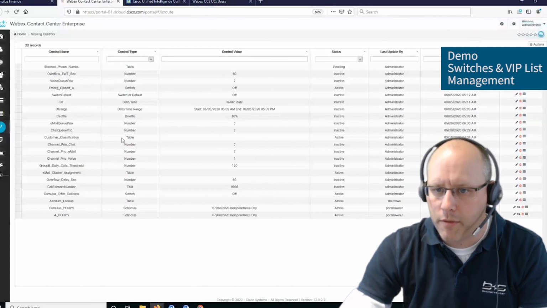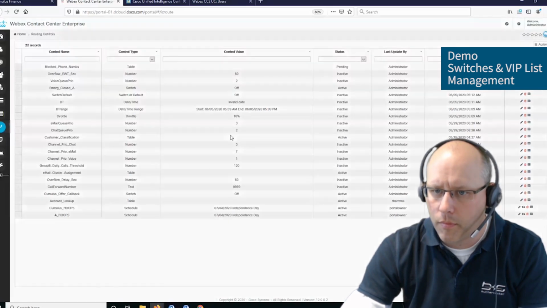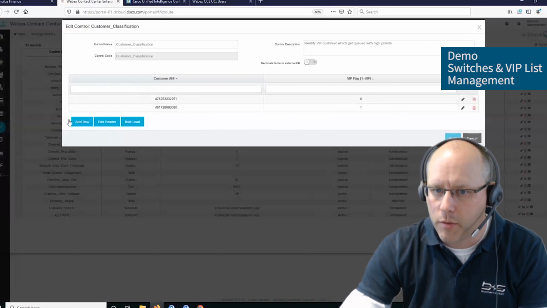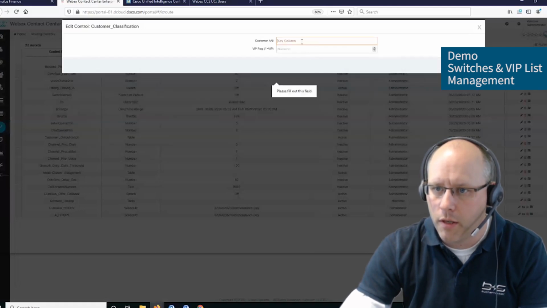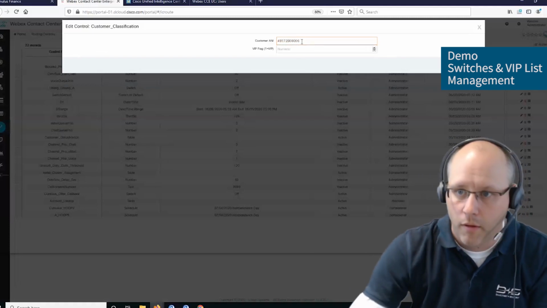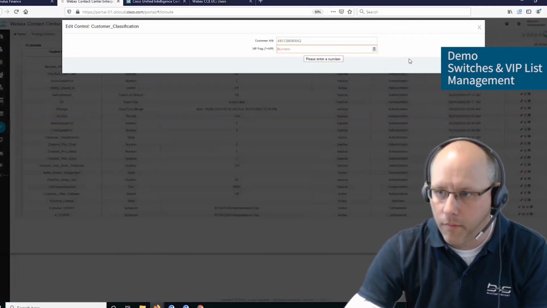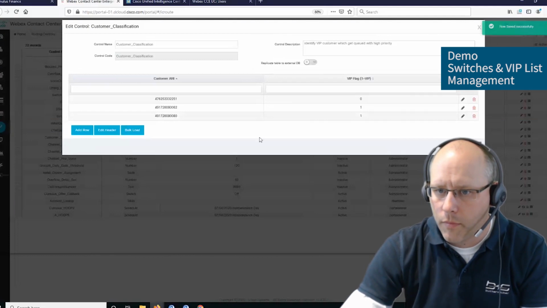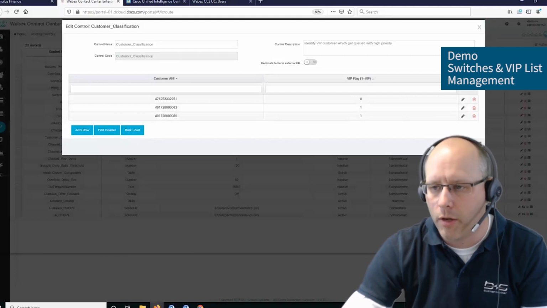Let's have a look at customer classification as a table view. Here we can see multiple lines. For example, this number currently is not a VIP customer. This one is a VIP customer. If I want to add a new one, I simply go in here, add a new phone number, and enter the VIP flag. Now this phone number here is also a VIP and is then queued with a higher priority in the system.